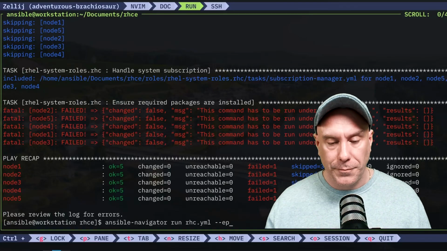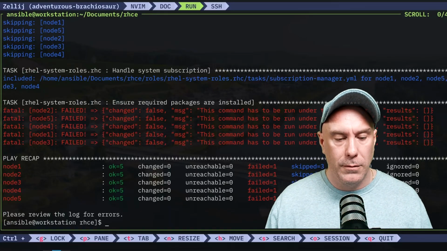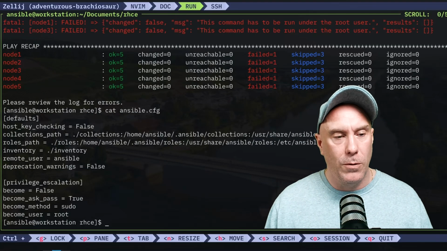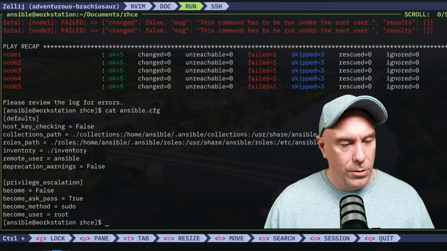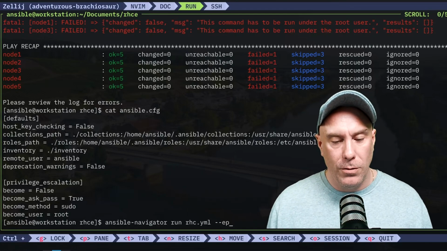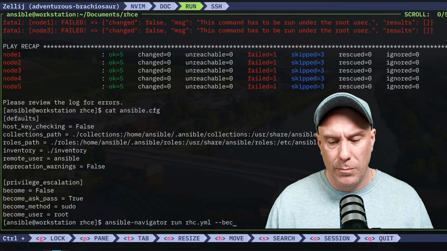I wonder if it's also because, no, this is standard out. Okay. Cat ansible.cfg. I want to see what we did here. Sudo become false. Okay, now we're going to have to override that with become.